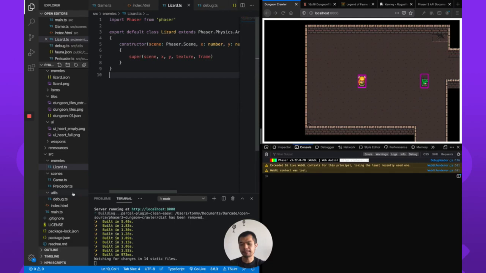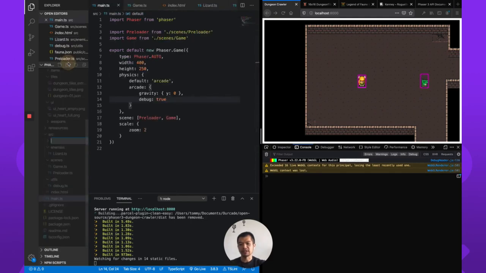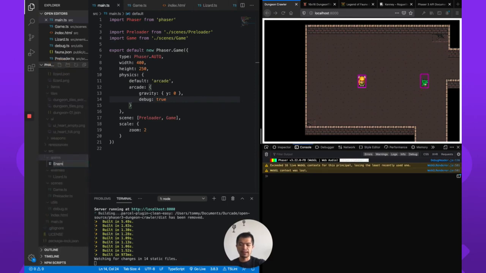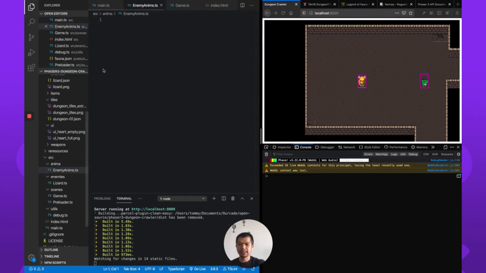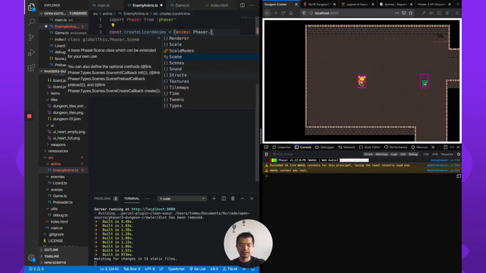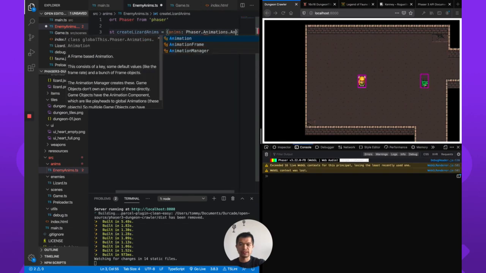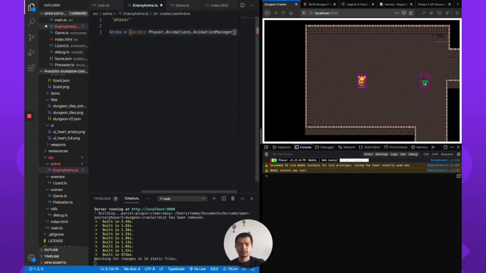Instead, what we're going to do, I'm going to make another folder here. We're going to call this anims, and we're going to call this enemy anims.ts, and we're going to make a function called create. We just say create lizard anims, and it's going to take in the animation manager. So once again, we're going to import phaser from phaser just for the typing. Phaser.animation manager, and we may need more, but for now we'll just leave that as is.